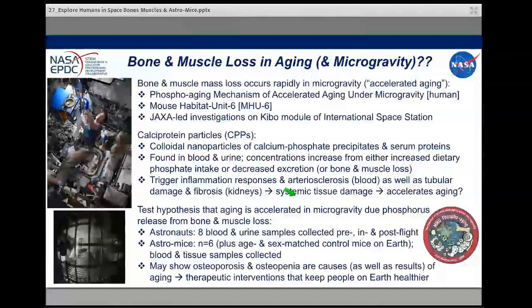this vicious cycle. And so the idea, or the thought, is that this triggering of inflammation by the presence of these CCPs in the blood is somehow contributing to and accelerating the aging process. So both of these projects are simply taking a look at the hypothesis that these CCP particles are going to be released as a result of bone and muscle loss from the astronauts, because they're in microgravity, they're not using this, and that this increased release from the bones is what's causing this aging type syndrome that we see in the astronauts when they've been in space for any period of time.